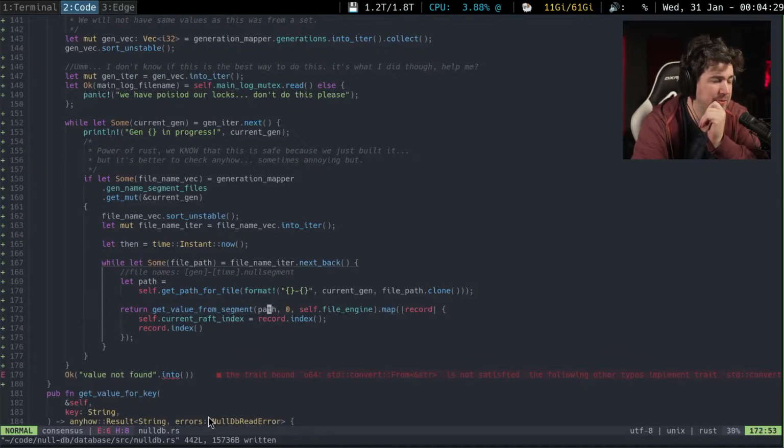All right, get value from segment. We're getting it from the path at the 0 with the file engine reader. We're going to map that. We're going to get the record. And we're going to set the current index to, no. Gross. Don't do this. Oh, no, this is fine.